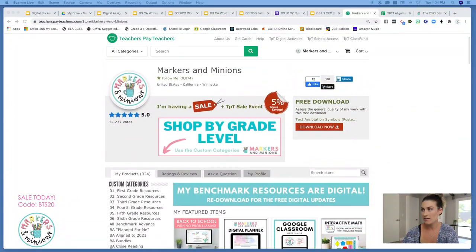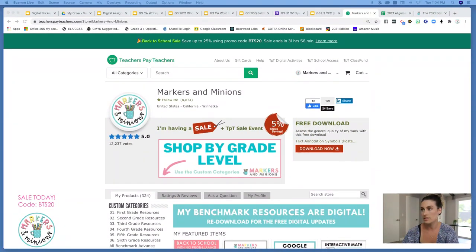Okay, so I think I've gone over what I needed to talk about for the TPT sale and the Markers and Minions sale. The next question that I get a lot is, are your resources aligned to the new 2021 edition? And before I go into that, everybody else who's not using benchmark brand new this year, like you've already adopted from California several years ago, or the National Edition copyright 2017, 2018, your edition is not changing. The 2021 edition is for brand new adoptions.